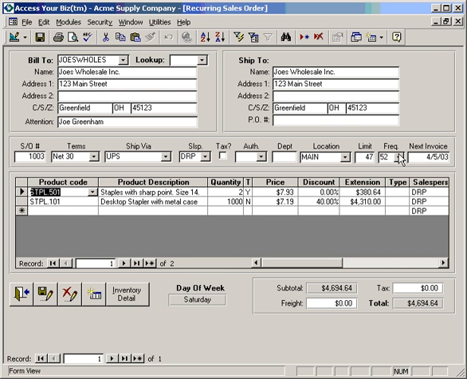frequency over here allows you to identify that you want to create a new order for this customer based upon this order every week, or every 2 weeks, or monthly, quarterly, every 6 months, or annually. And then it wants you to define what the next date will actually be that you want it to create.